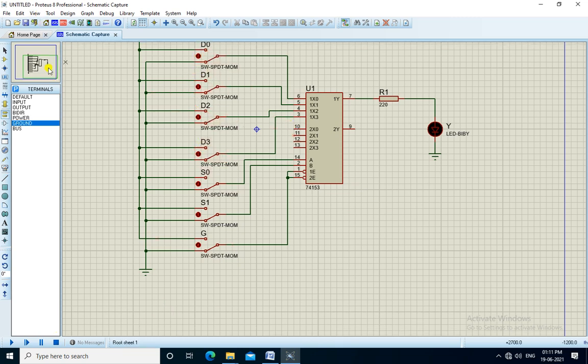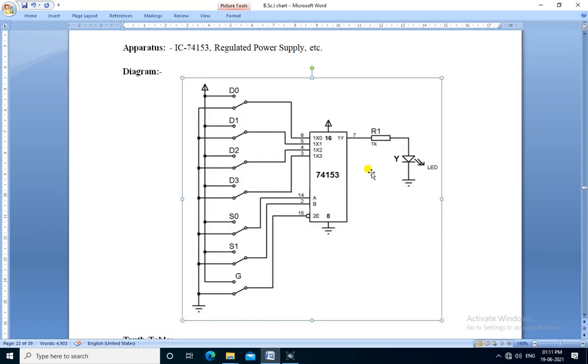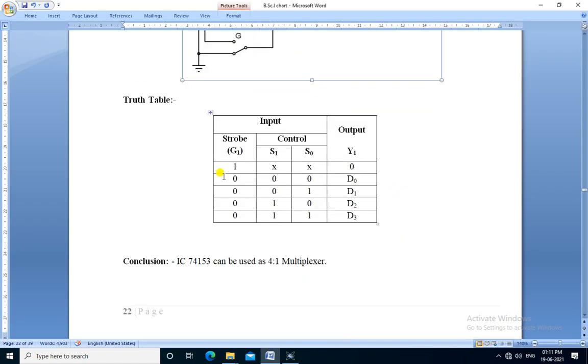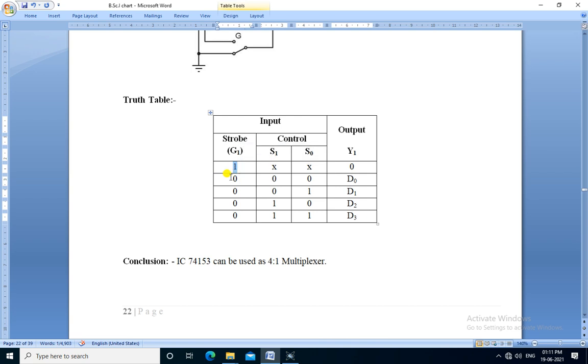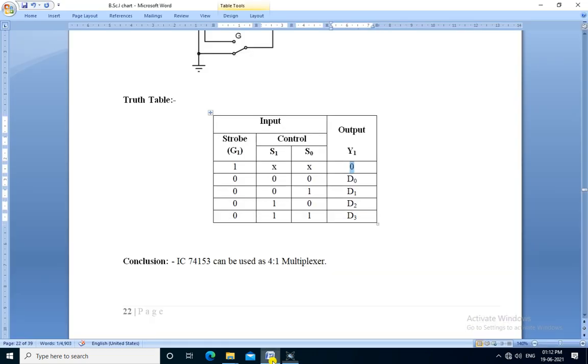So we start the simulation. Okay, as per truth table, if a strobe is 1, then irrespective of input, the output is always 0. So if strobe is 1, whatever it may be the input, the output remains 0. So LED is always off.